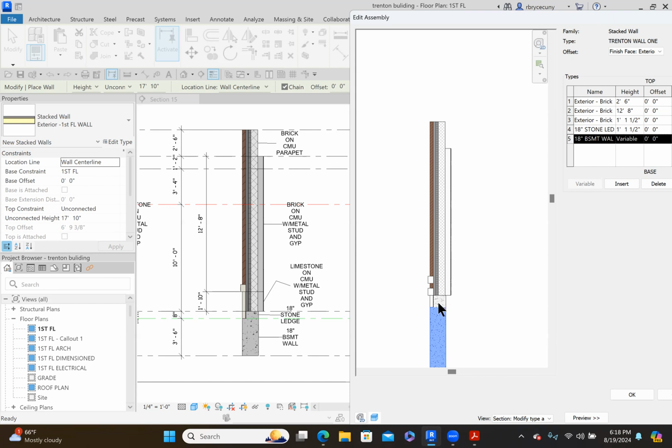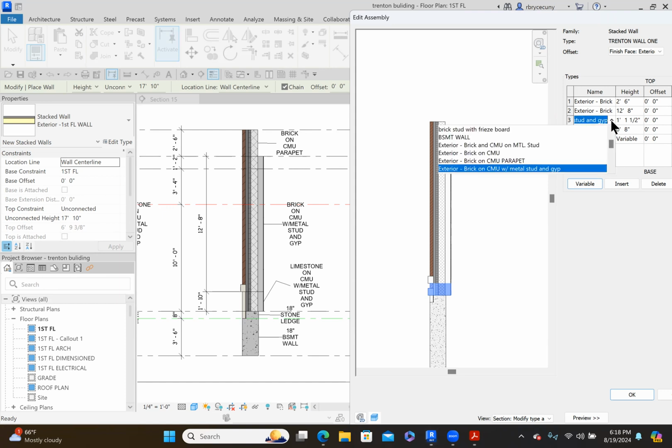You get the variable. And this next one here is supposed to be the stone ledge, and it highlights what it is, and that should be 8 inches. So let's fix that one to make it 8 inches. And the next one up is number 3, which is my limestone. Yeah, gotta make that one the limestone on CMU.